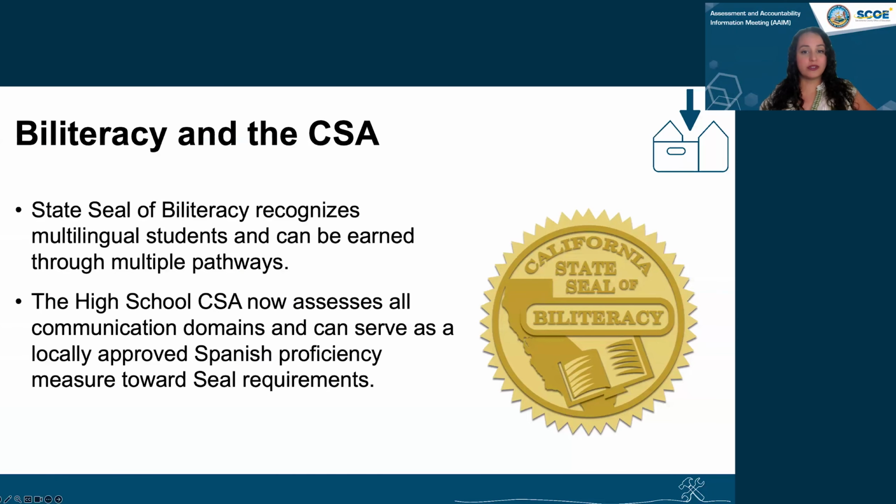So you can consider the topics that we cover in this session today as tools you can add to your professional toolbox, each one designed to support your work with multilingual learners. Let's talk about the CSA and biliteracy. The CSA, as one of the key tools in that toolbox, is part of the CAASPP system of assessment and is available to students at no cost.